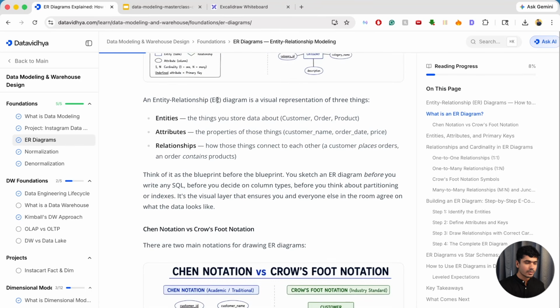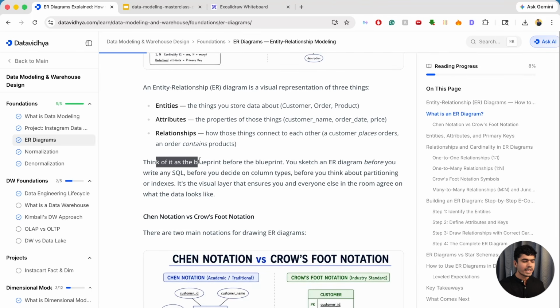So an ER diagram is a visual representation of three things: entities, attributes, and relationships. Entities are the things you store such as customers, orders, products, that we already know. Attributes are the properties such as customer name, order date, price. Relationships are how those things connect. A customer can place an order, an order contains a product. All of these things you define. Again, think of it as a blueprint.